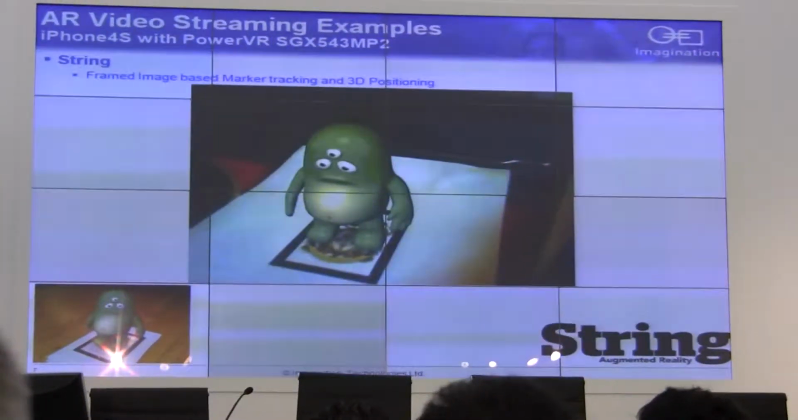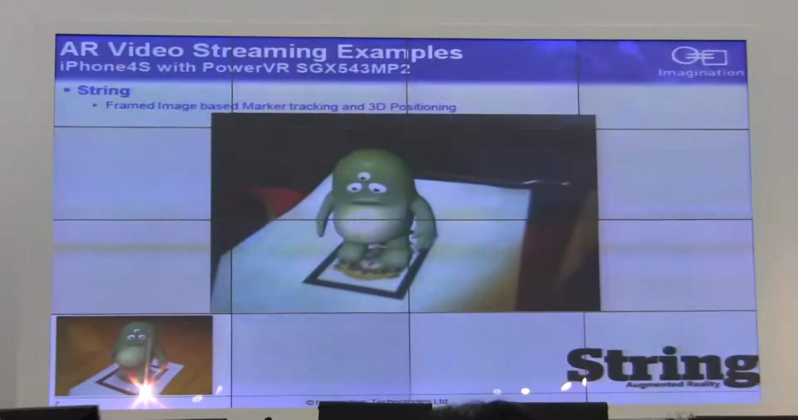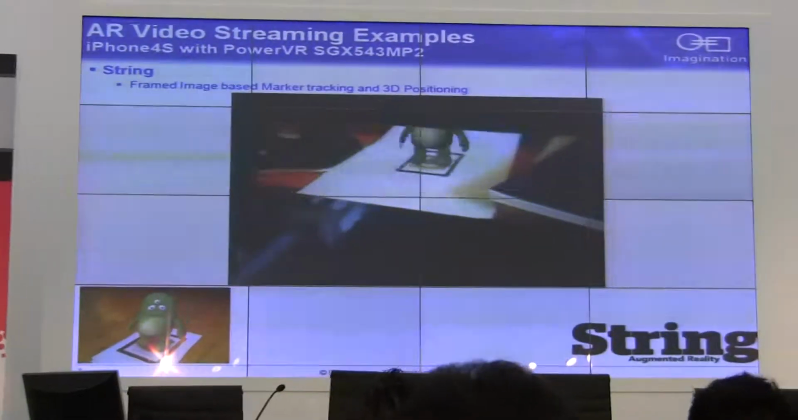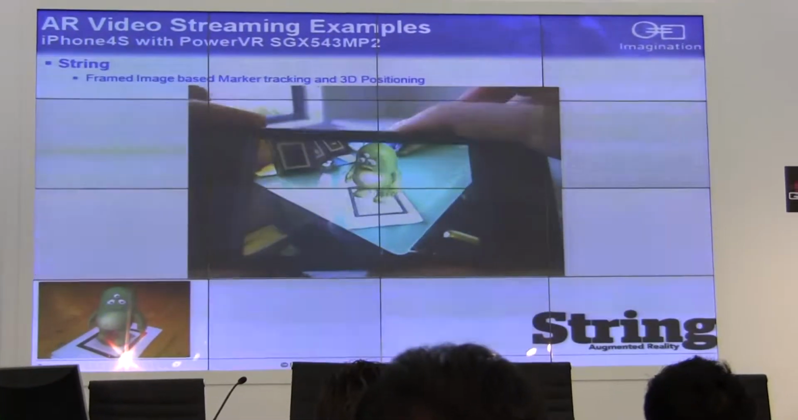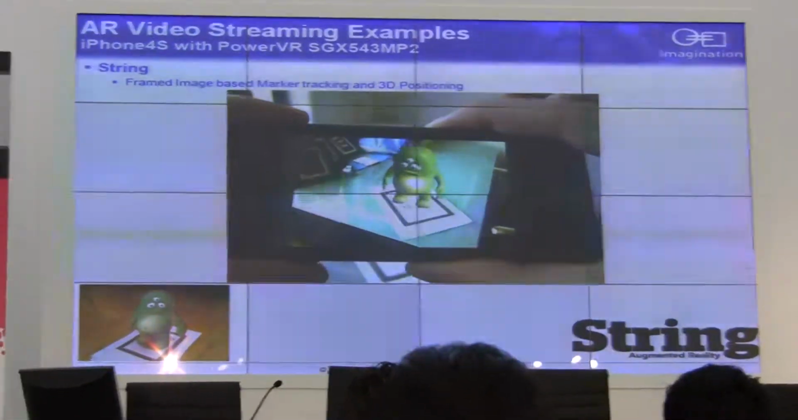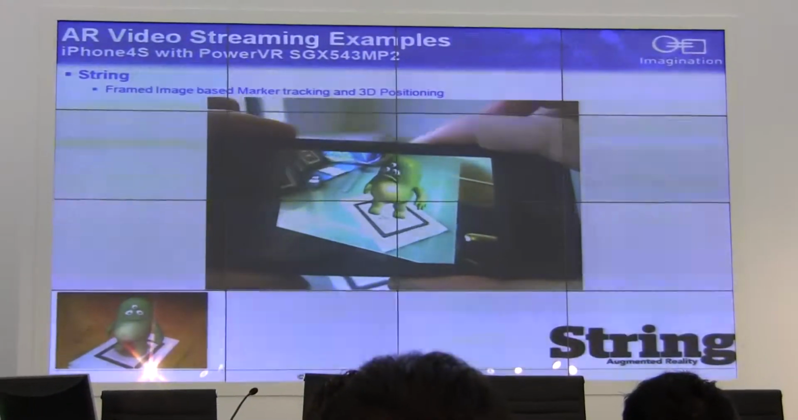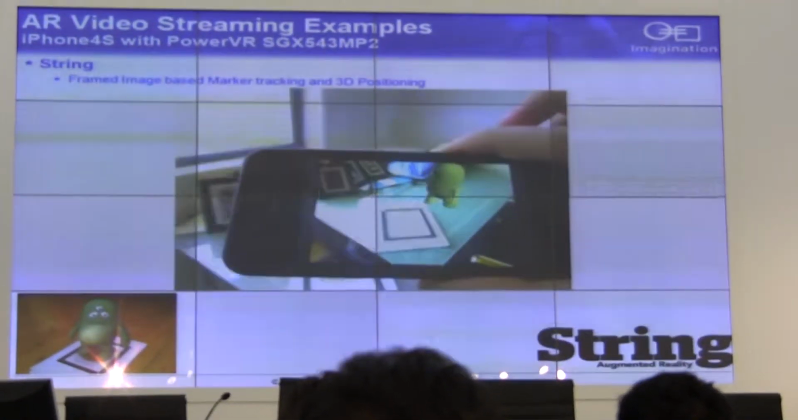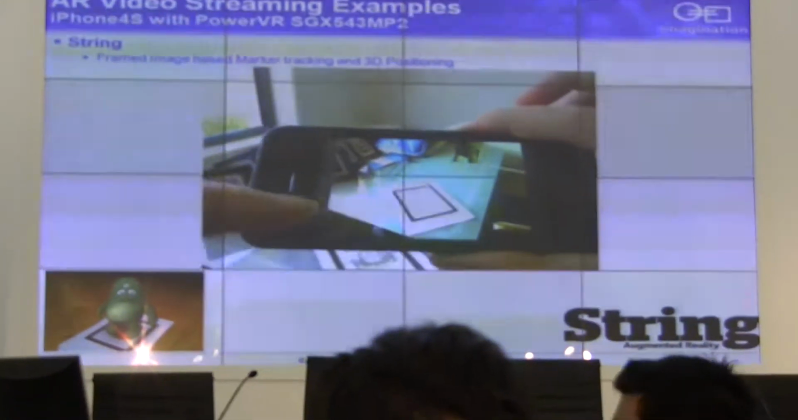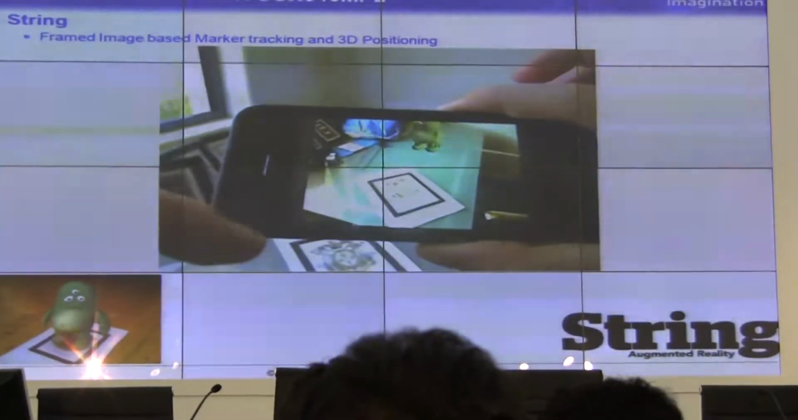Examples here. So the first company I'd like to show you some video from is a company called String, based in the UK, and they're providing a lot of the engines into the marketing and advertising market. And this is the core technology in terms of mapping 3D objects and animations into the real world scene using a marker-based system that you see here.